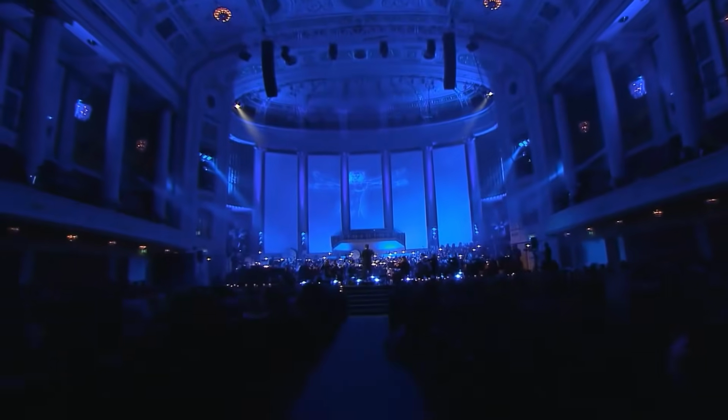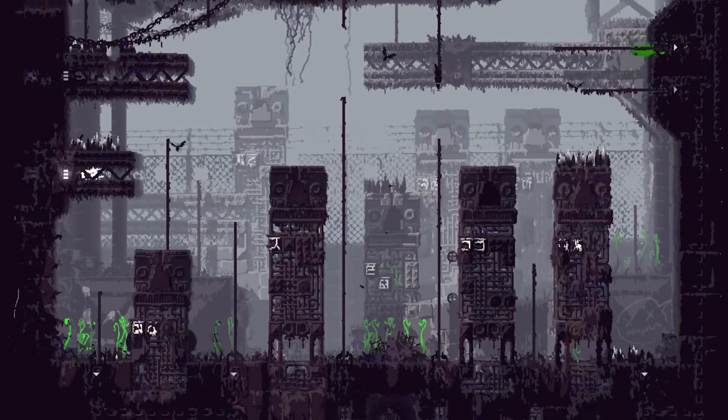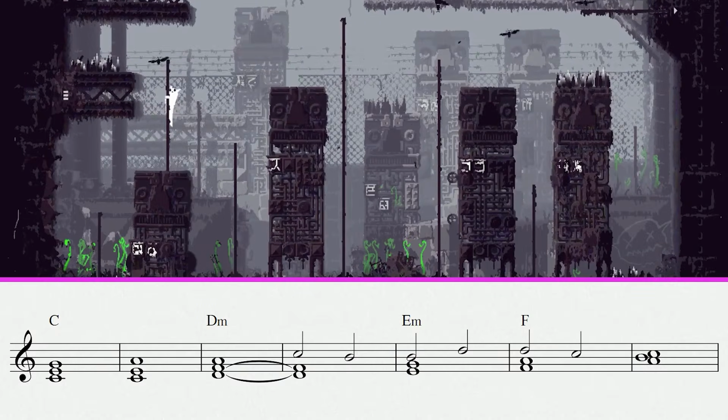Hopefully these extremes help you get what I'm talking about on a smaller scale in these examples. Back to Rain World, the middle section of the piece is a great example of how, with the right approach, even a very simple diatonic chord progression can be beautiful.